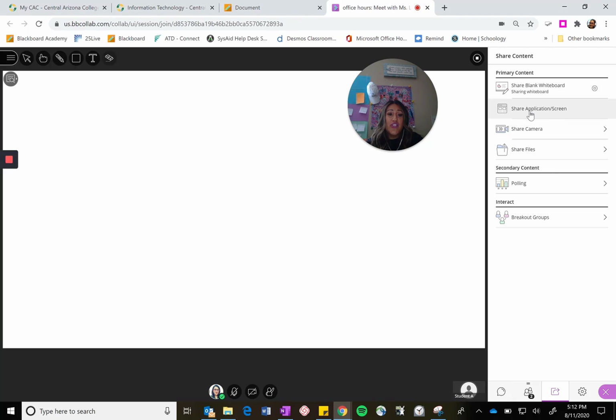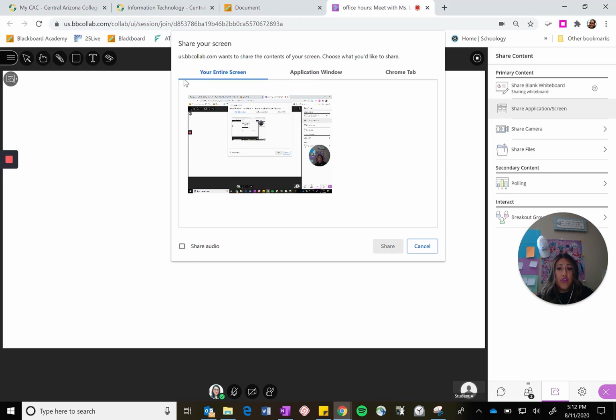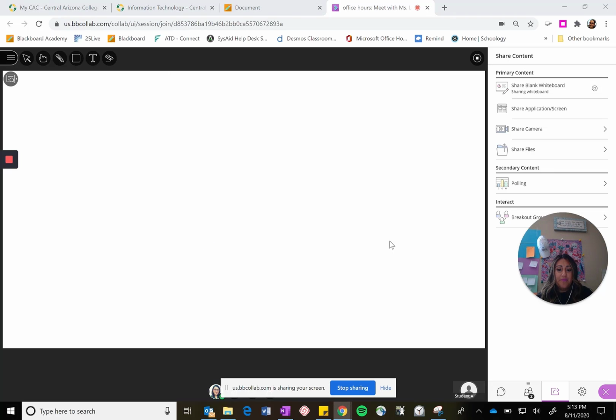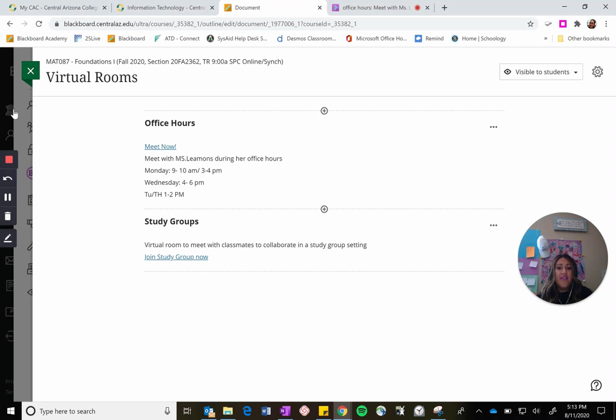The other great tool is the share application screen. If you click there, you have the option to share your entire screen. Notice that right now, the share button is actually grayed out. You actually want to click on the picture that shows your entire screen, then click share. If there's something that you want to share with everyone here that needs audio, like a YouTube video, then you do need to click the share audio option. If not, it doesn't matter. You click share, and it does this really weird infinite loop, but that's okay. So now the other student can actually see everything that's on my screen.